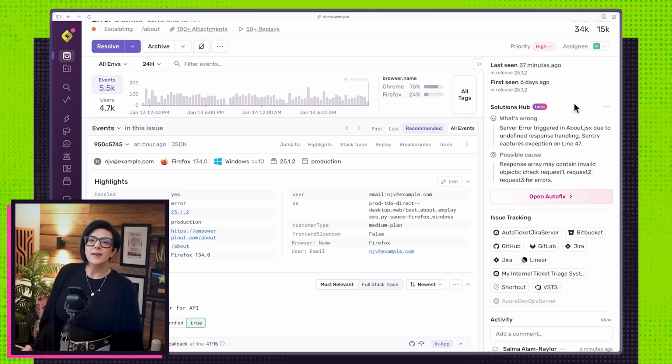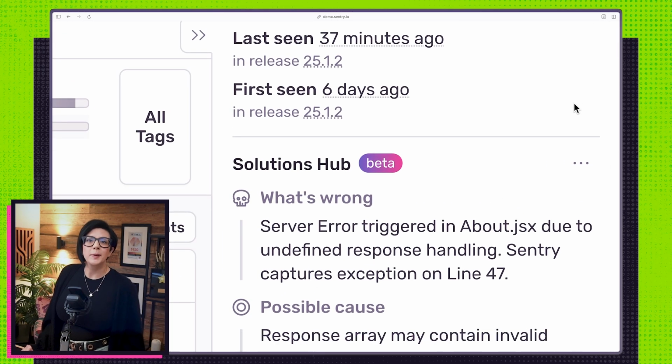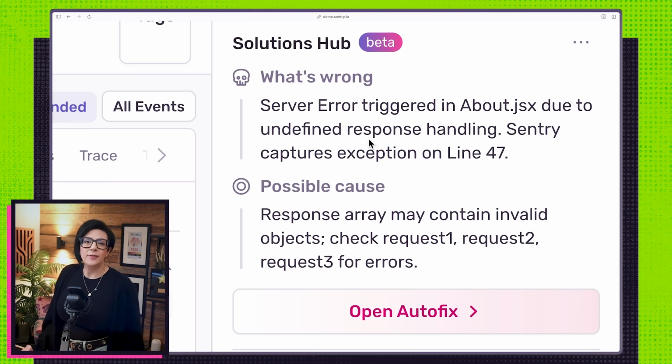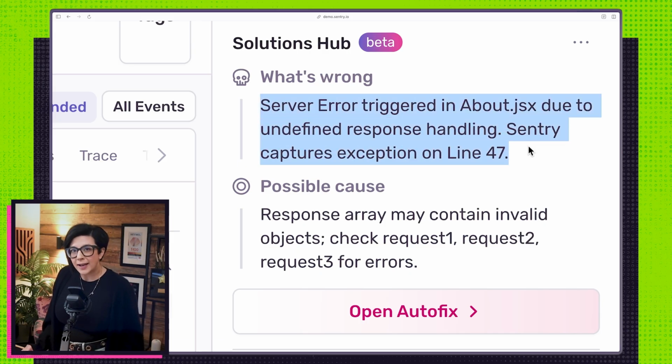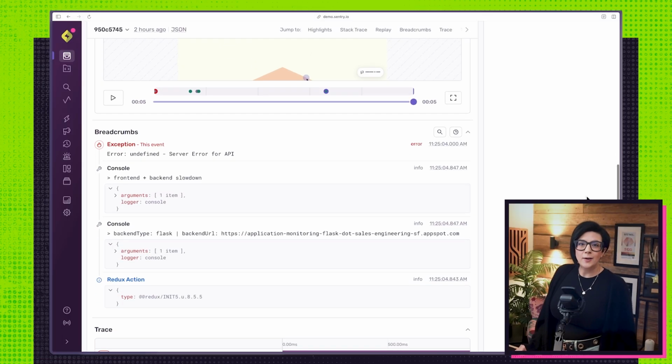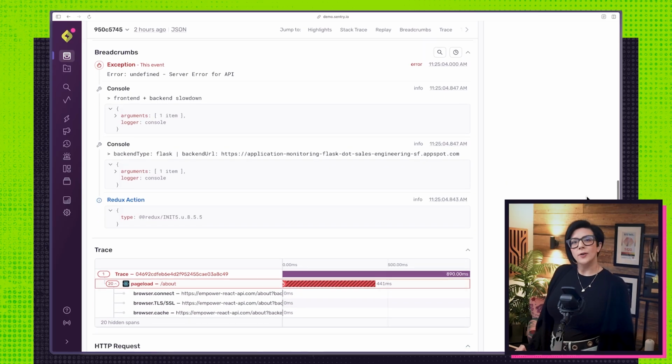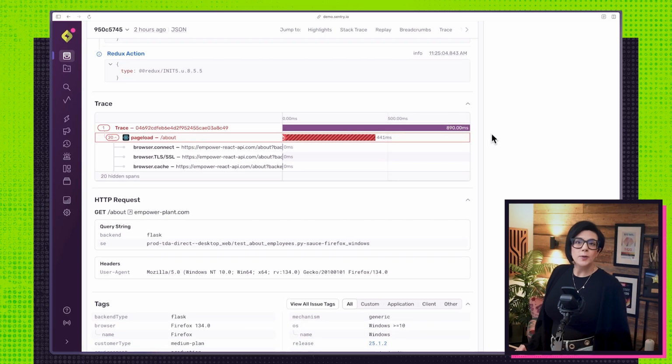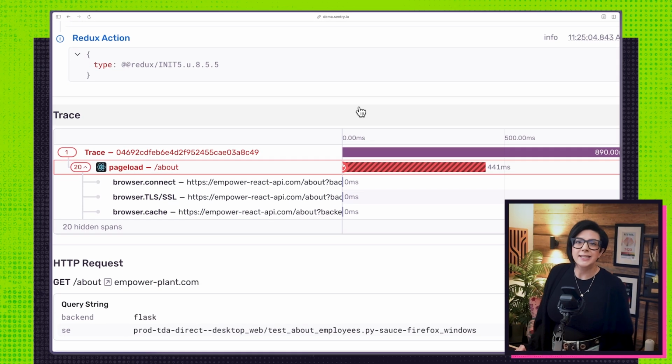At the top of this sidebar, you can check out the Solutions Hub, where you can see an AI summary of the issue, and also check out Lazar's video on Autofix if you want to learn more. Moving down, the replay and breadcrumbs are shown as before, but now below the breadcrumbs, the new view surfaces the full trace that led to this issue.